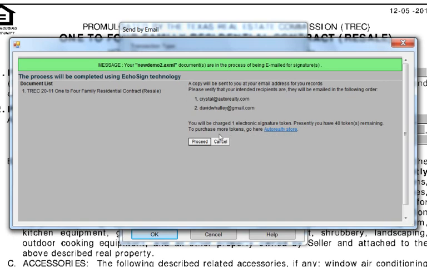A token is used every time you send a file for electronic signature. So if I were to send 4 documents to 4 different people, this would still only be 1 token. There is no need to send the document to yourself, as a copy will be sent to you at your email address for your records. Click the Proceed button and it's as easy as that.